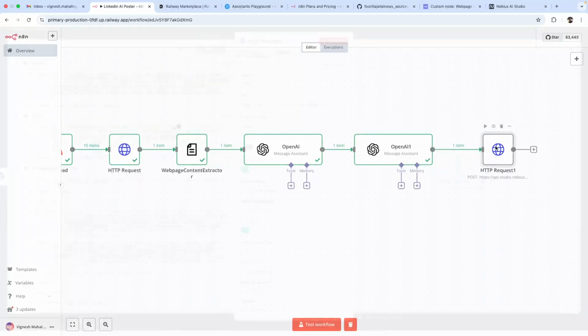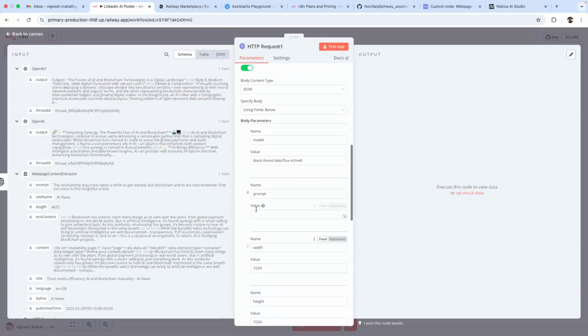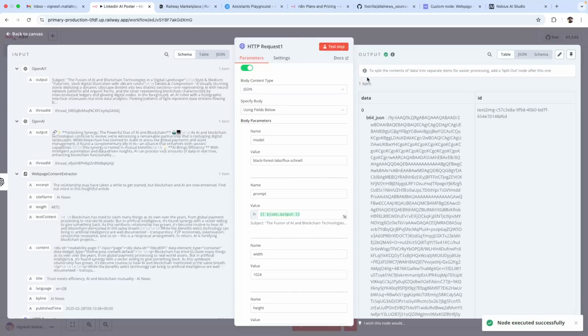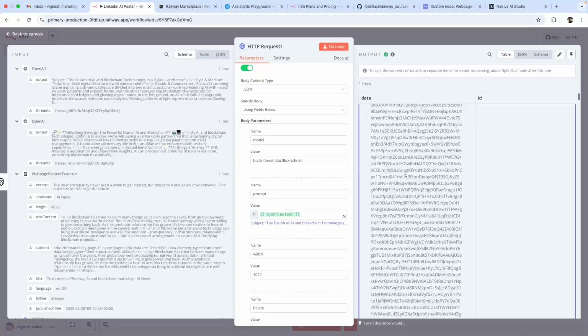So let's click here, and in the place of prompt, the value, what I'm going to do is take the output of the previous step which generated the image prompt. I'm going to give it here, and I'm going to give test step. Let's see what it is creating. Okay, it has created a base64 JSON, which we will not be able to view as it is, right?